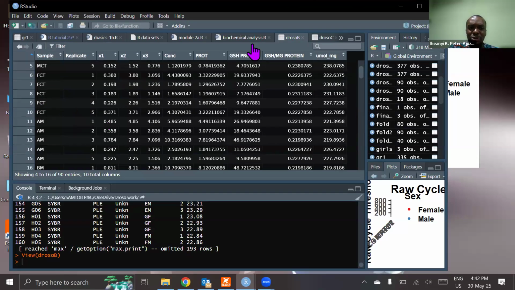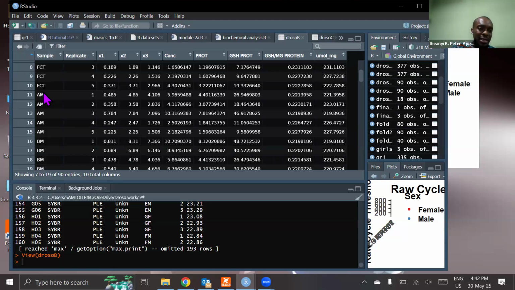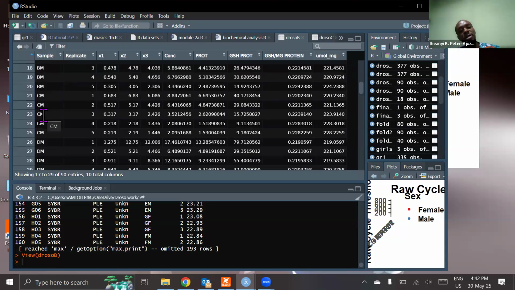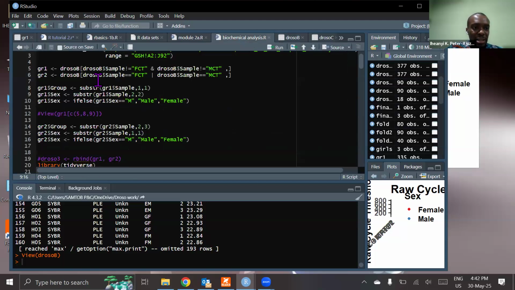So I needed to use different commands, because here I can usually tell R, look at this table under this column sample. The second letter of everything there, if it is M, return male. If it is F, return female. Well, that wouldn't work for this because these ones have trailing letters. So that was why I had to divide it into two, this one into GR1, this one into GR2.